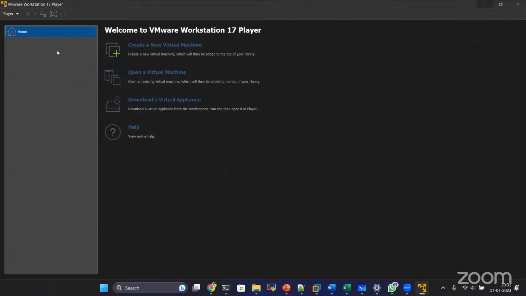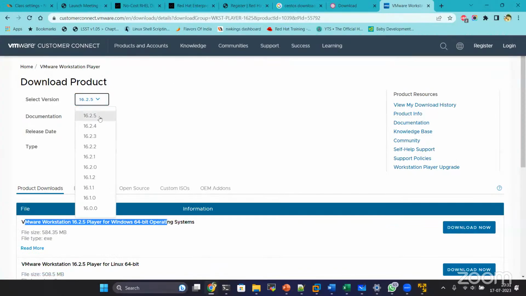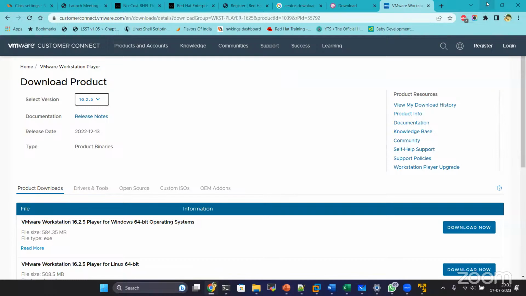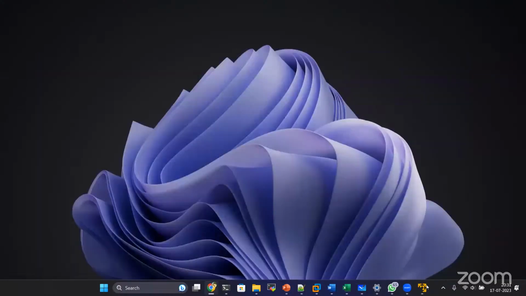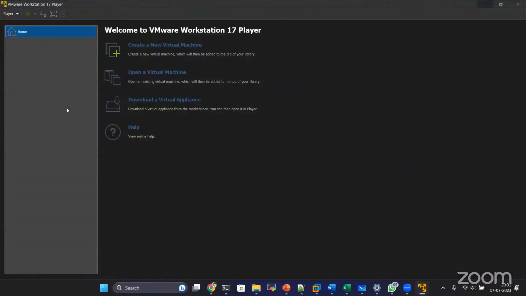Okay, so this is the home page of the VMware Player. On the right hand side, you see some options. On the left hand side, if any virtual machine is created, it will be listed here. If not, it will just simply say home. Right now I don't have any machine, so there are no virtual machines listed.